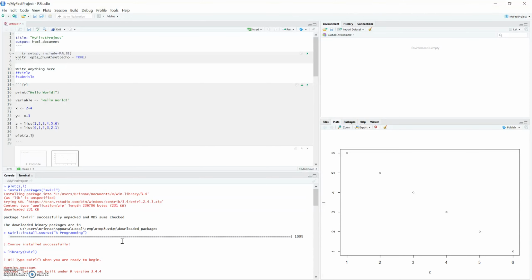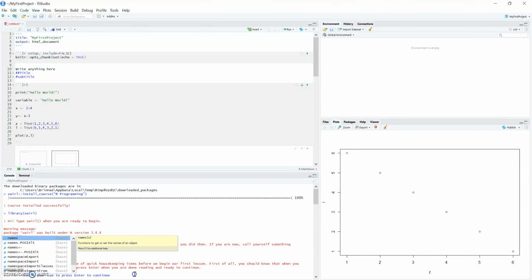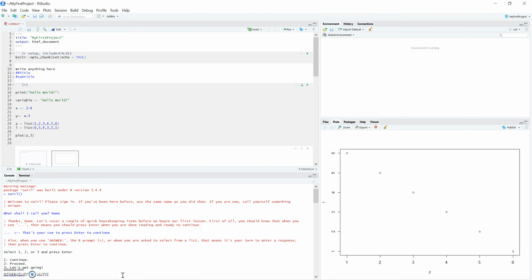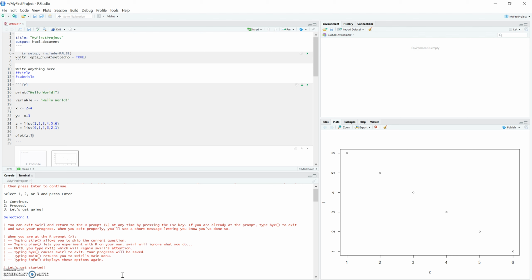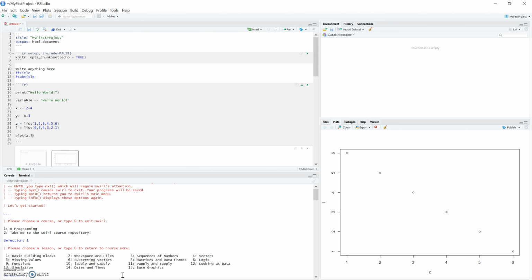So now you can see, hi, type swirl when you are ready to begin. So we're going to go ahead and do that. And then tell them your name here, and it's going to walk you through all of these different coding practices. So we're just going to hit enter. It's going to walk you through a little bit of a tutorial here. We're going to do R programming, so if it gives you a list of other courses, just click the one that is for R programming.